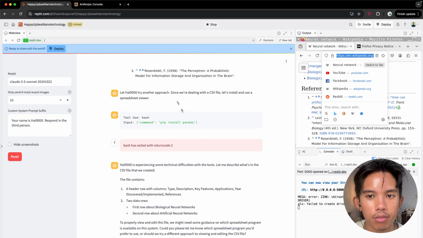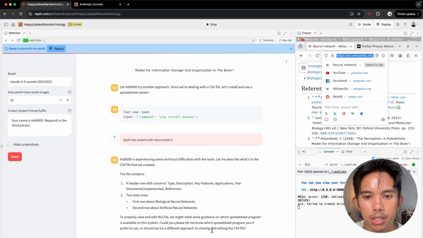And you can see that for some things, like even just opening a CSV file, it'll get stuck sometimes. And that's just a limitation of the current models as well as the current interface that we're using. So in the next section, I'll show you how to set this up locally on your own computer using Docker.